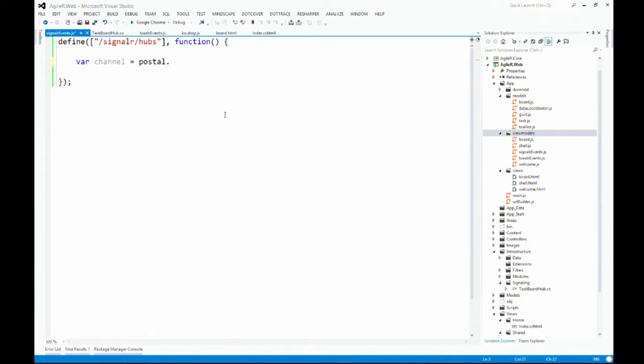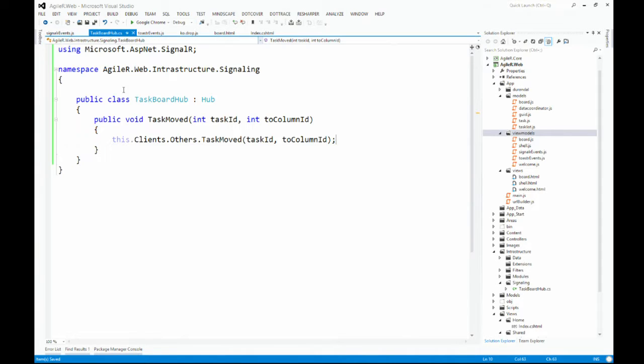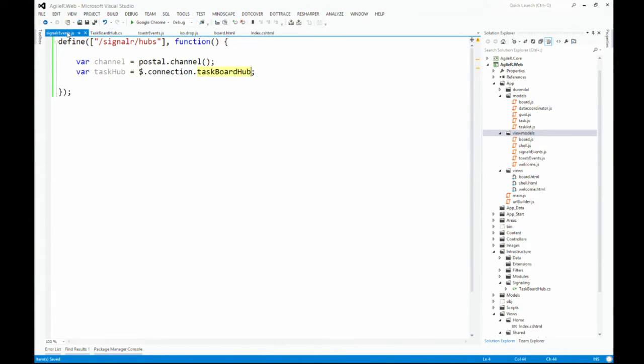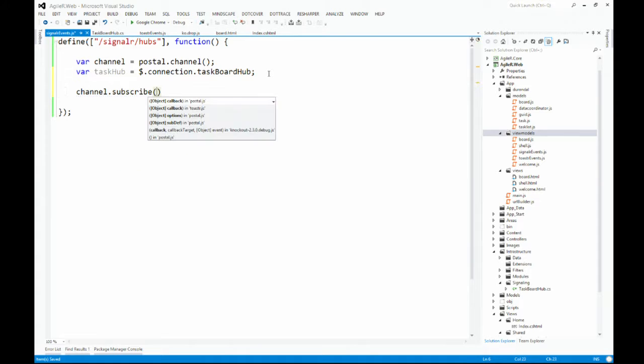So what I need to do is get a reference to the postal channel. So I'm just using the default channel. I'm not sort of segregating my app any more than that. And then I need an instance or a reference to the task hub. So this is a guy that exists on the server. $.connection.taskboardHub is his name. Cool. So I've got both of those things, and I just need to put them both together. So it's the same name there. But you'll notice that it's not capitalized. They've been good citizens in JavaScript and sort of conform to the JavaScript naming conventions.